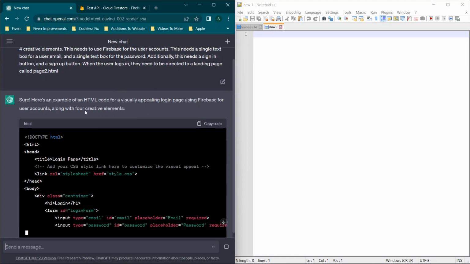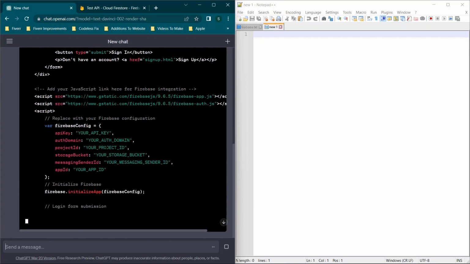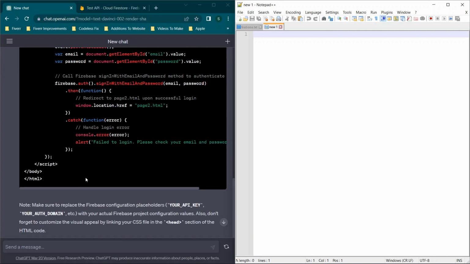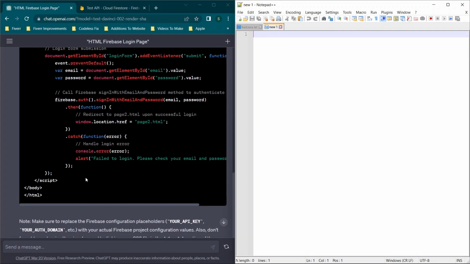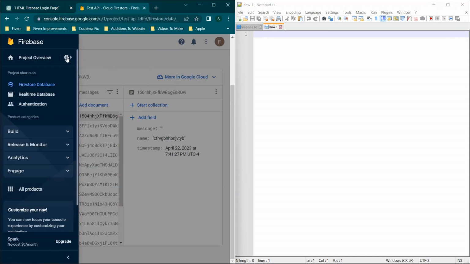So you'll see here we get started. Here's an example of an HTML code for a visually appealing page and 4 creative elements. And then we'll have our new document over in Notepad++. Now, a couple of things to note here is when you go into Firebase, I'll show you how to get a couple of credentials we're going to need.